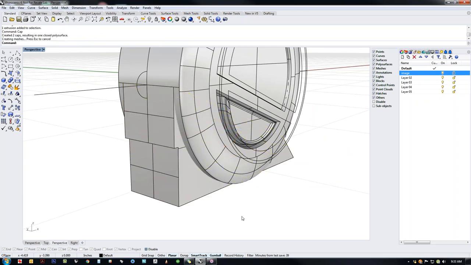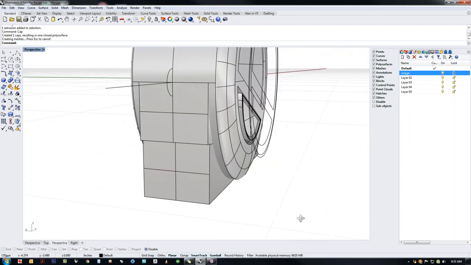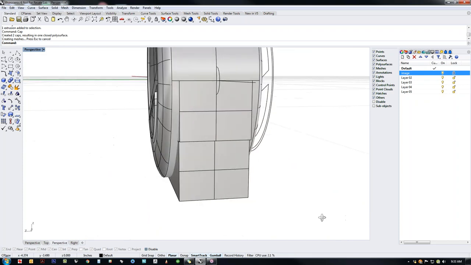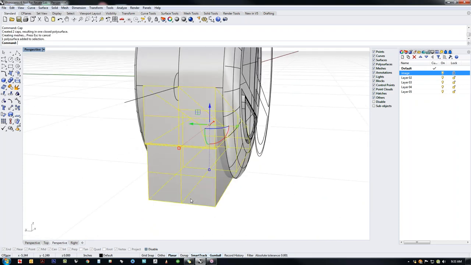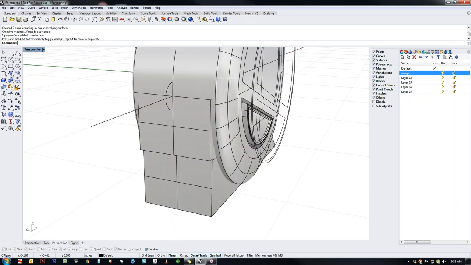So it's like, is it faster to do it the first way or the second way? I don't know. I'll let you decide. But that basically gives us our base. And then, because it's a separate object, we can play with it and say, okay, does it need to be this wide or whatever we want to do.